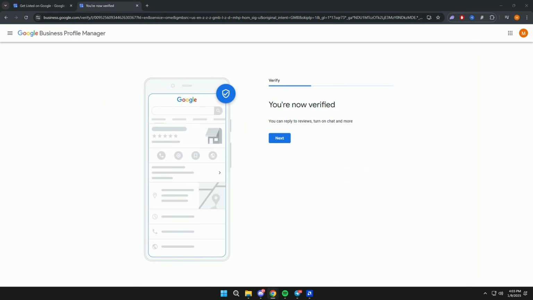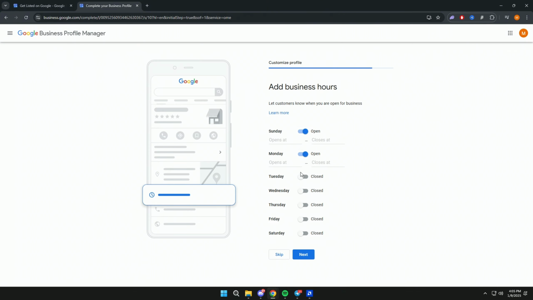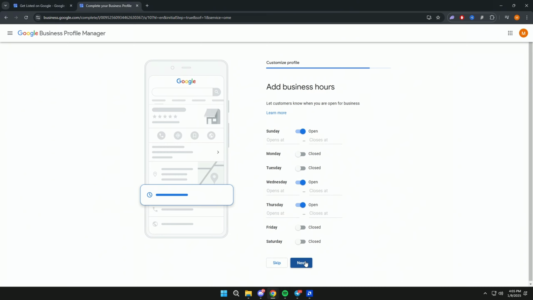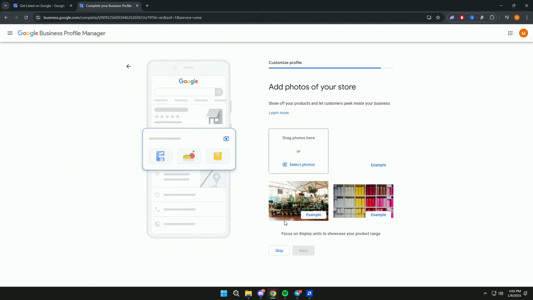Here we wait. And here we can configure the days we want our business to be open or closed in Maps. Here we will add a description. And here we should put photos of our business, as these examples shown here.